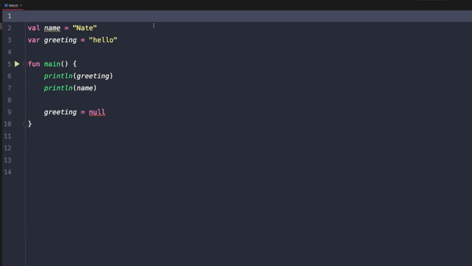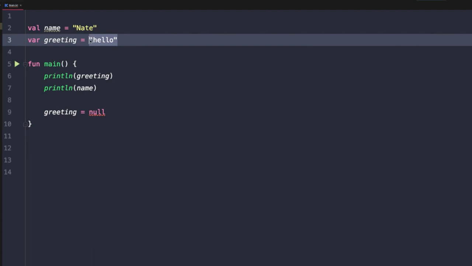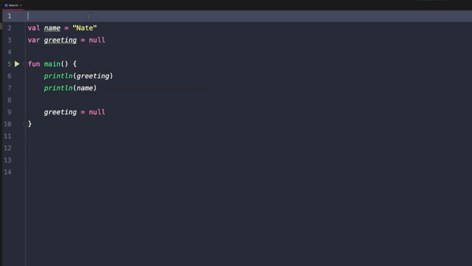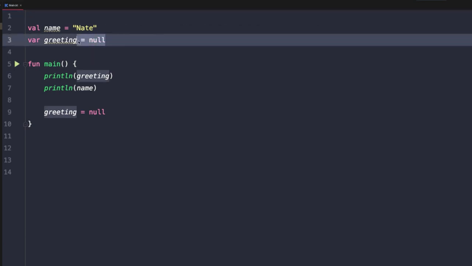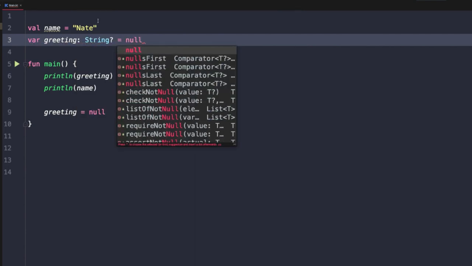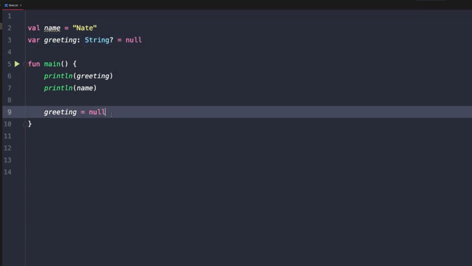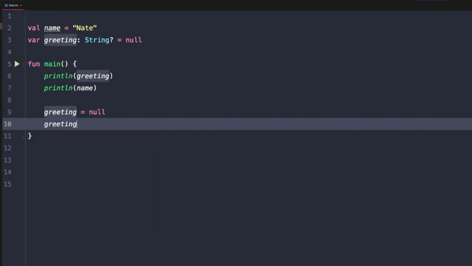So if you want to have a nullable string, you might try to just assign null. However, we get a warning saying implicit Nothing type. This is because greeting now cannot really be inferred. It doesn't know what it is a null type of. So in this case, we will need to specify a nullable string. Now down here, we can assign null to greeting, or we could assign an actual greeting.